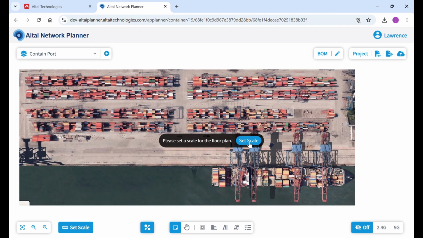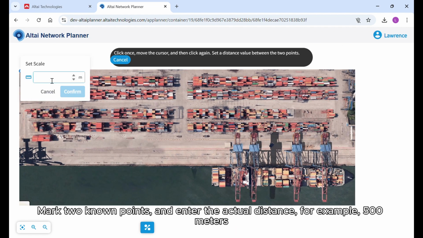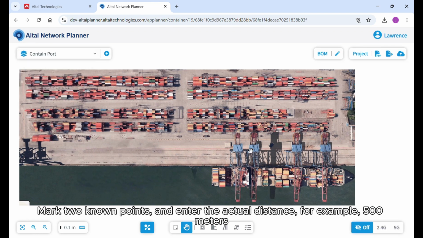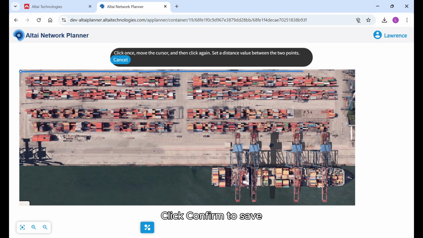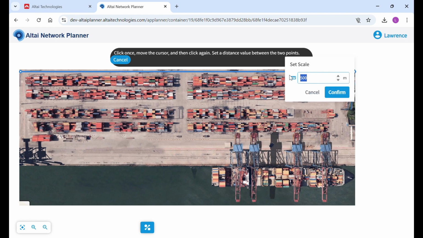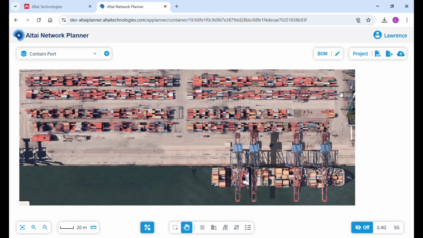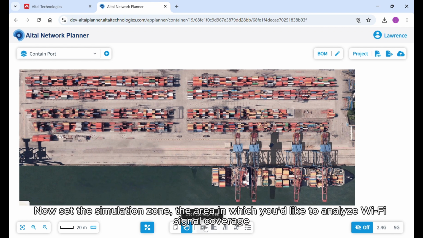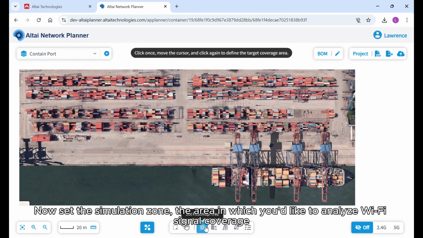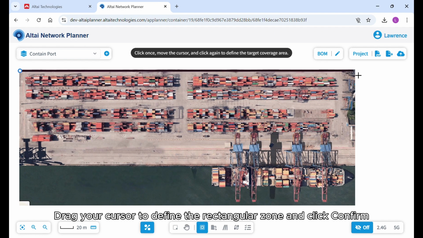Once ready, click Set Scale, mark 2 known points, and enter the actual distance, for example 500 meters. Click Confirm to save. Now set the simulation zone, the area in which you'd like to analyze Wi-Fi signal coverage. Drag your cursor to define the rectangular zone and click Confirm.